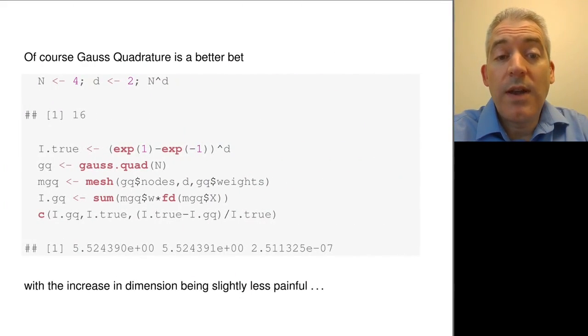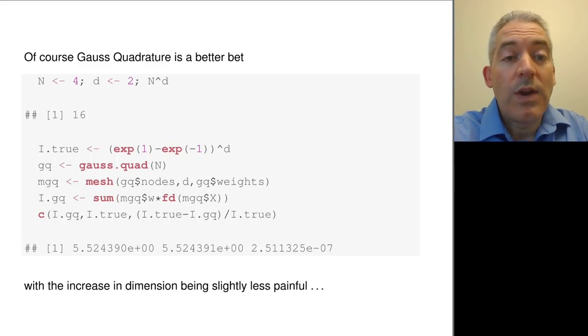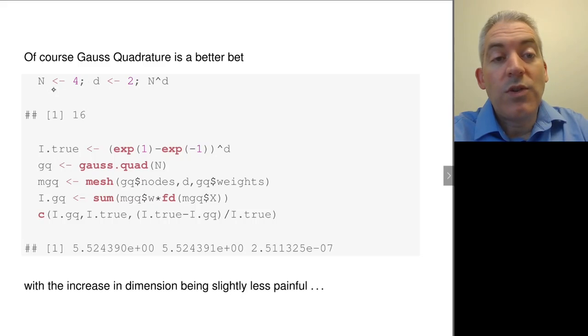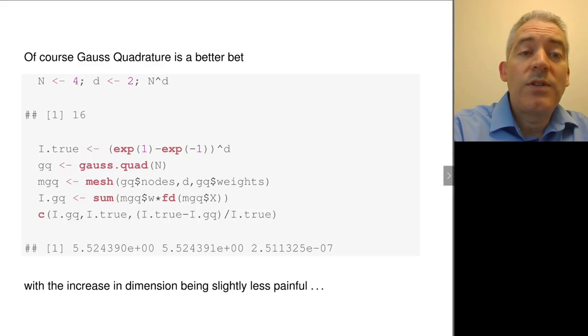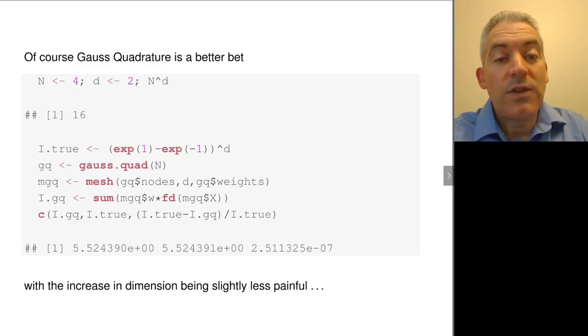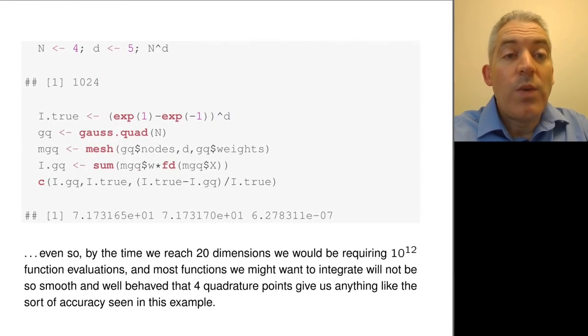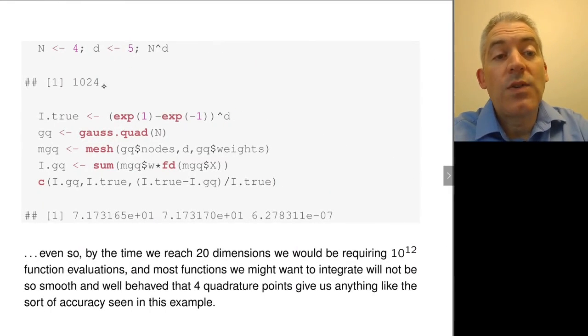So Gauss quadrature is potentially better because we can get away with a smaller number of function evaluations for each dimension that we have. If we start off with 4 evaluations for each dimension, then for the 2D case that's obviously just 16, and that gives us a very good error. Okay, so that's good. We go up to a 5-dimensional integral. This is now just 1024 evaluations, but it has exactly the same property: we need to maintain this number of evaluations for each dimension in order to maintain our error as the dimension goes up.